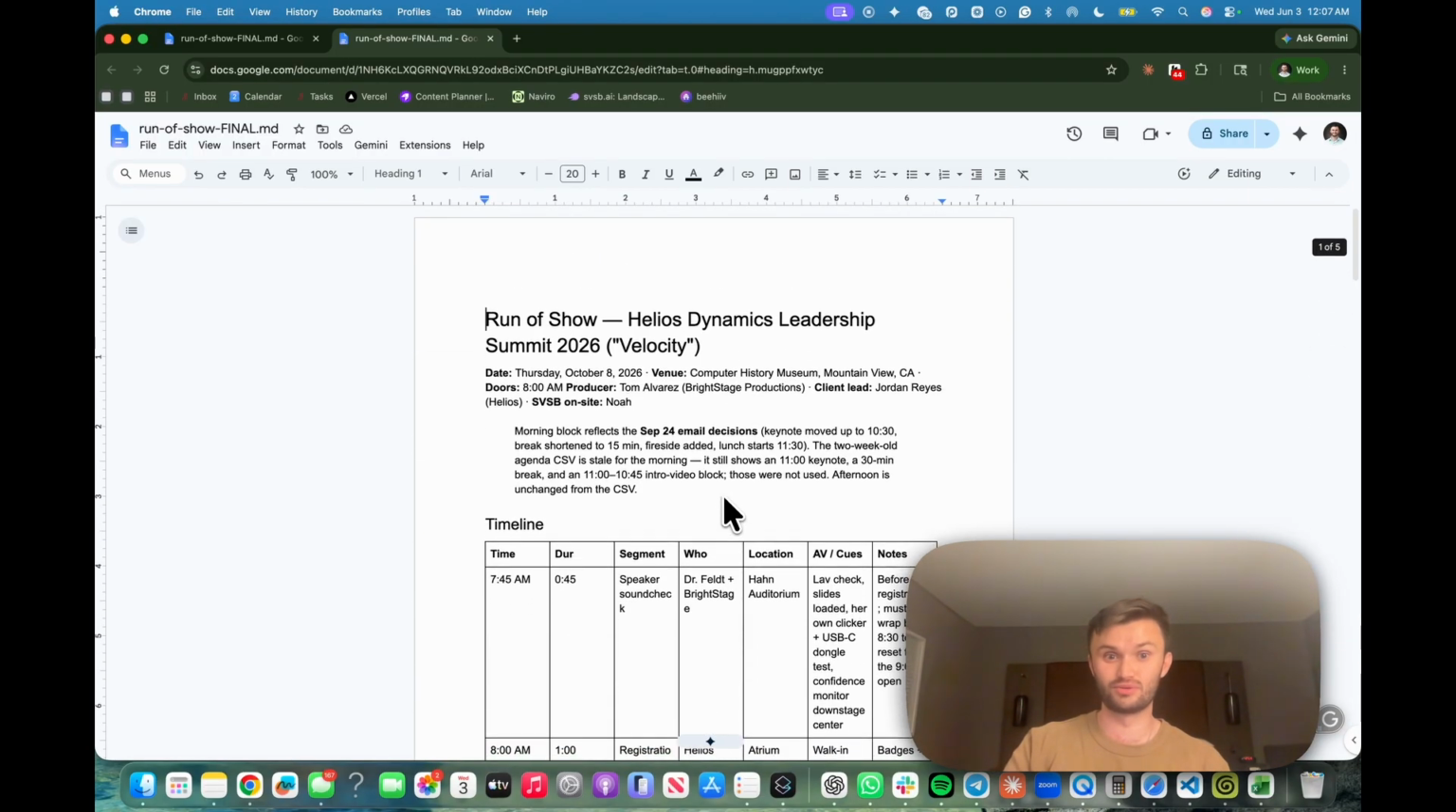And I highly recommend you trying out Cowork. If you're a little nervous about code, if you're not ready to jump into that, this is a great starting point.